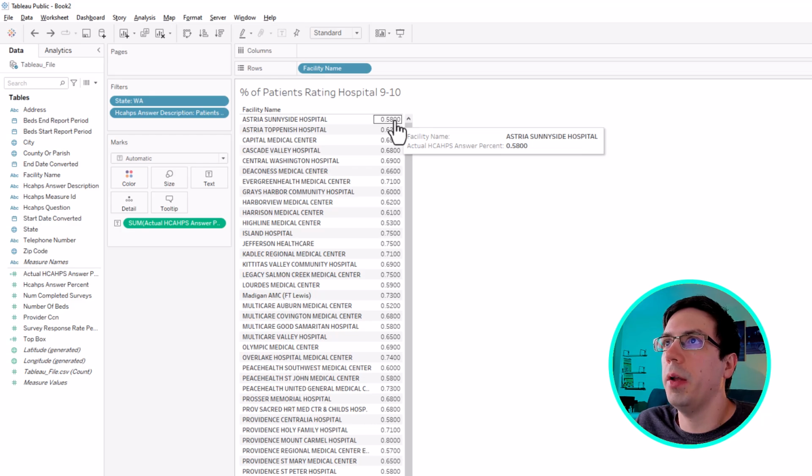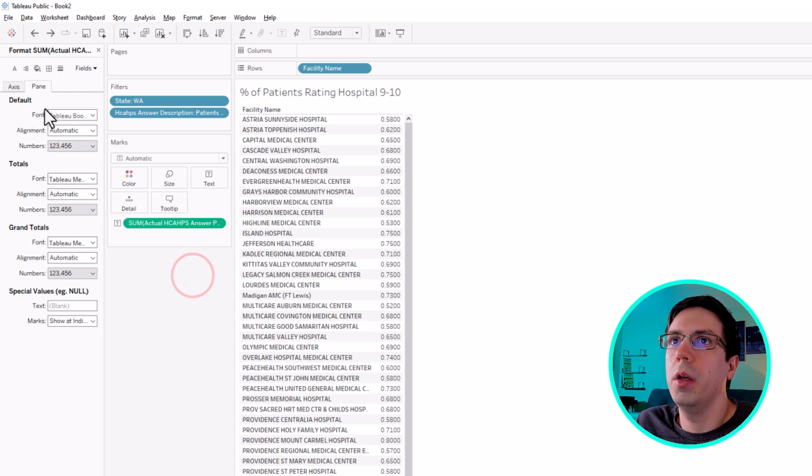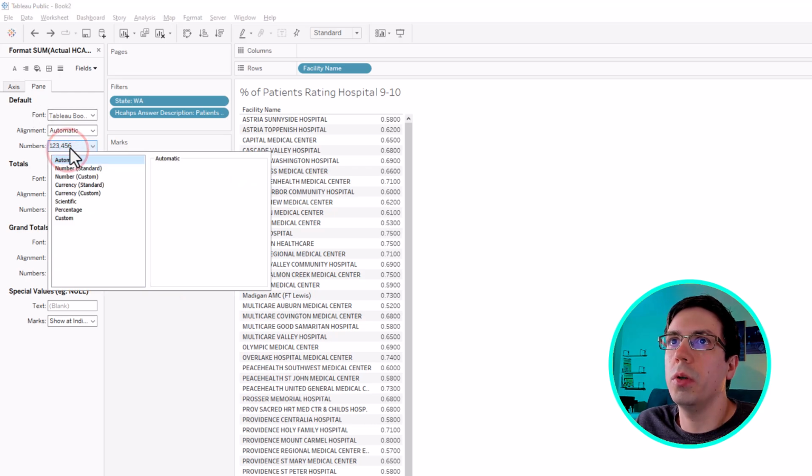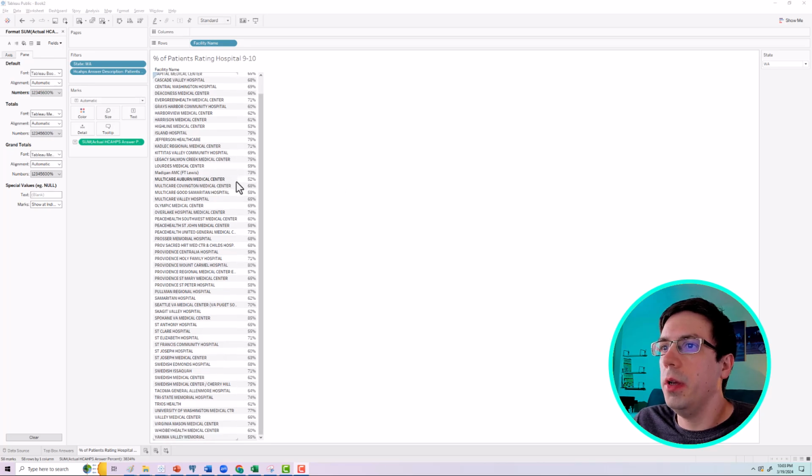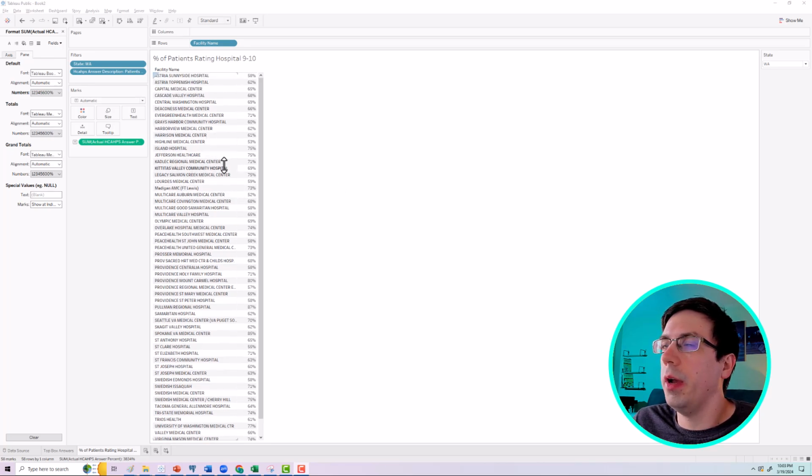So to fix that, let's go over to this green pill, right click, format, go to numbers, click on that drop down, go to percentage. We're going to bump decimal places down to 0. And that looks better. Now, we still have a ton of hospitals in Washington State that I don't necessarily want to look at all at once.